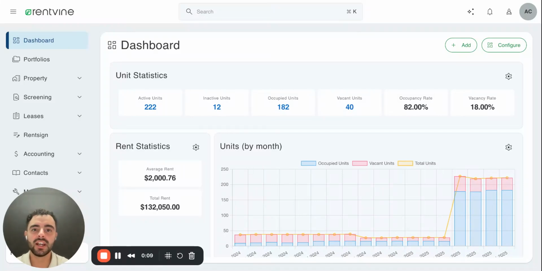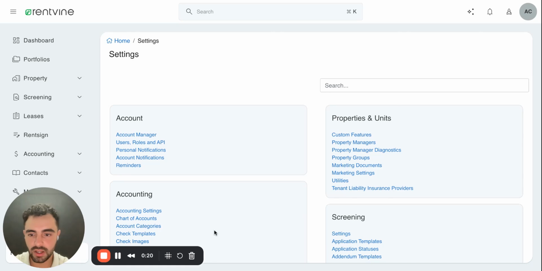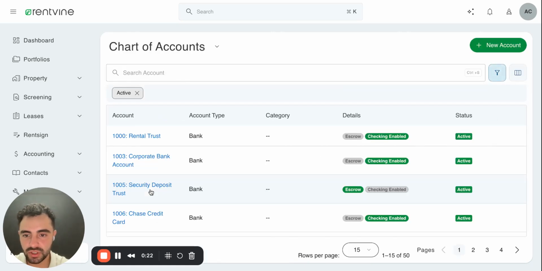New feature today. You're going to be able to categorize your deposit types in your chart of account settings to use them in your RentSign, email, and letter templates. Super easy setup. We're going to navigate to your settings. We're going to scroll down to your chart of accounts.